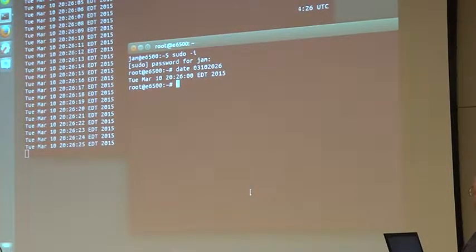But anyway, while we're watching for that to do its thing, let's talk a little bit about the time servers. The time servers that I showed you, the pool.ntp.org. There's a whole nice website.